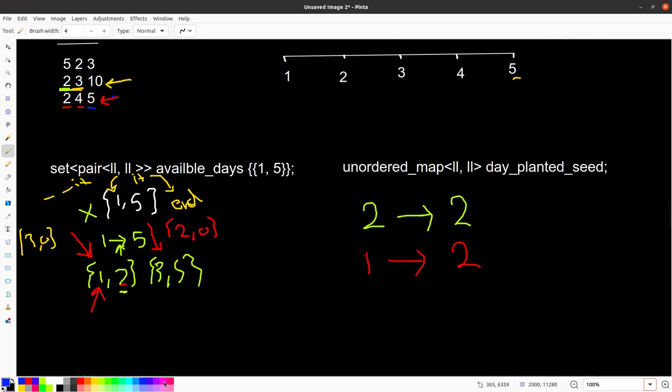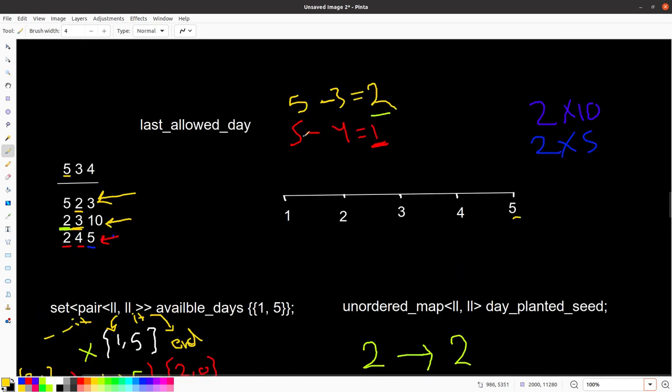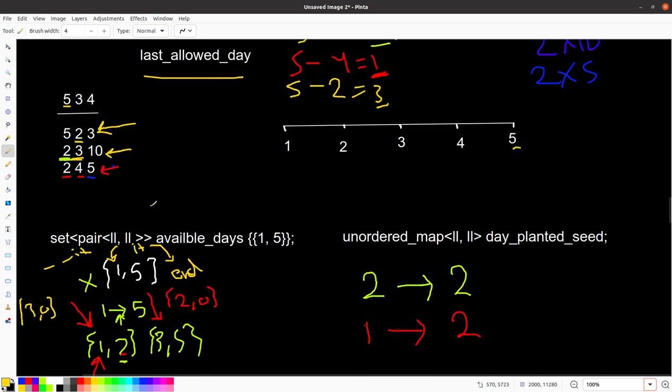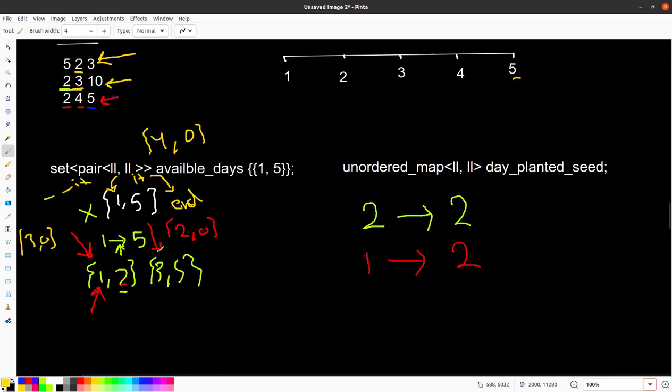Then we need to process the last value, and this takes 2 days to grow. So 5 minus 2 equal 3. This is the last allowed day to plant this type of seeds. So for 3, we need to search for sets: 3 plus 1, 4, and 0, and we will do lower bound or binary search to get the next set of what we need.